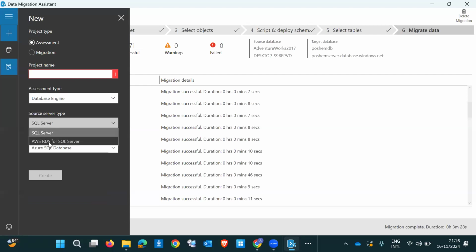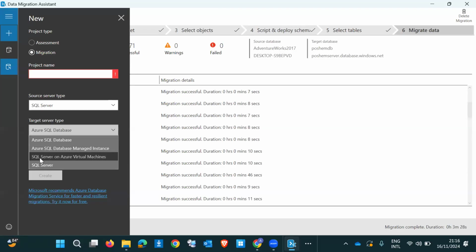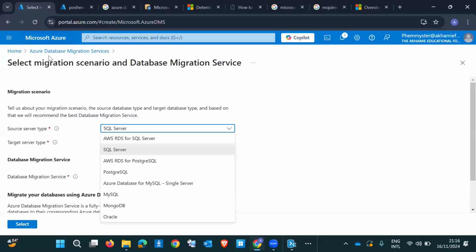So for the assessment, it is only for SQL Server, and also for AWS RDS for SQL Server. When you talk about the migration, you can only migrate from SQL Server to either an Azure SQL Database managed instance, SQL Server on Azure Virtual Machine, or SQL on-prem. This particular one does not cater for other types of relational database. So that is where the Azure Database Migration Service comes into play.